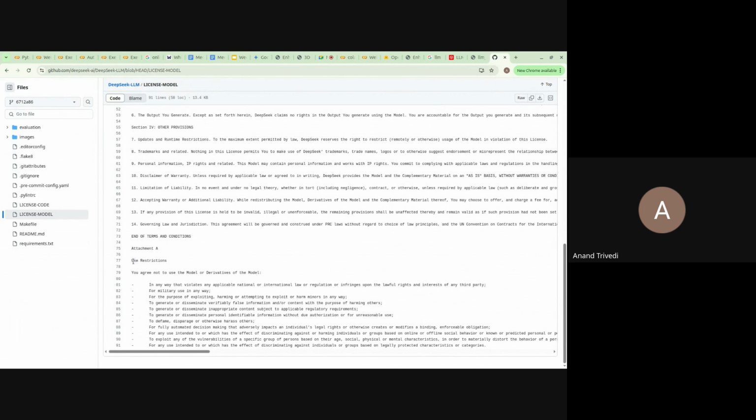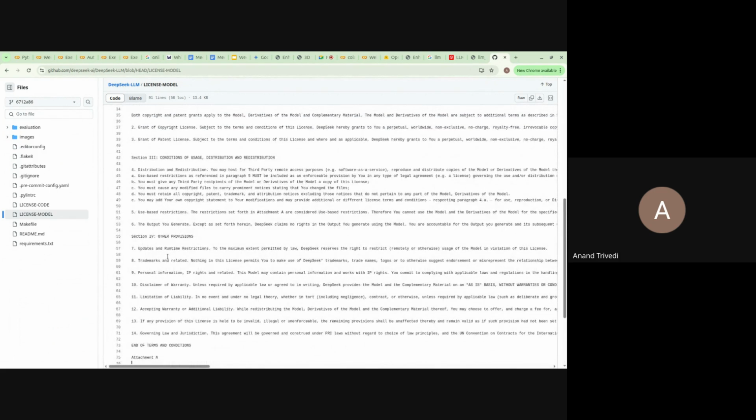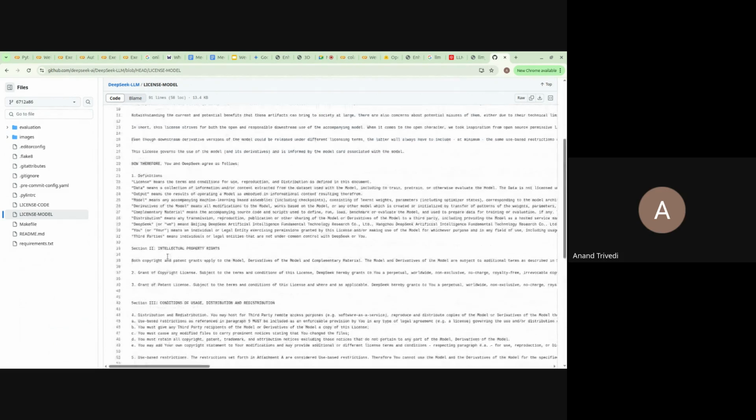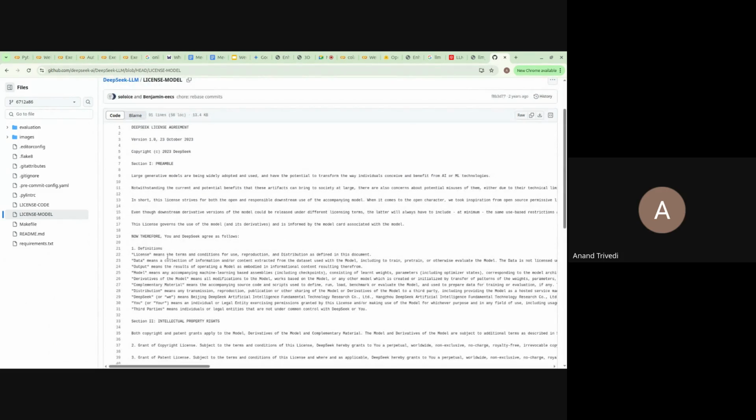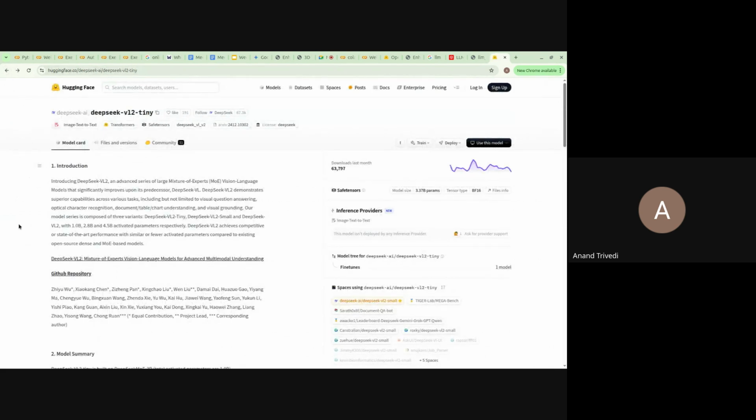See here, they have written use restrictions. Military cannot use it, but they did not write that any organization cannot use it, so obviously organizations can use it. Usually what happens in an audit or somewhere, if you are using any unlicensed model, then it can create a problem for us. That's correct.